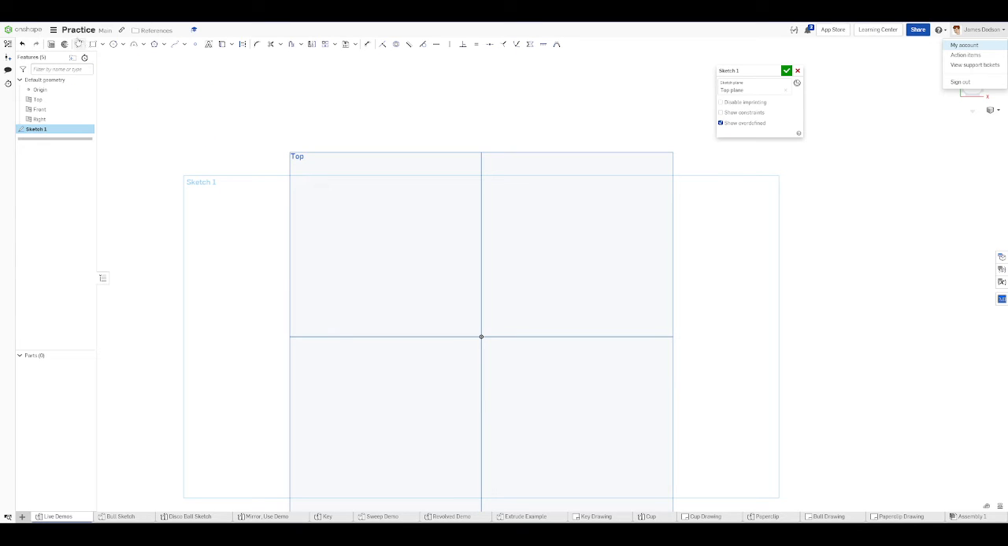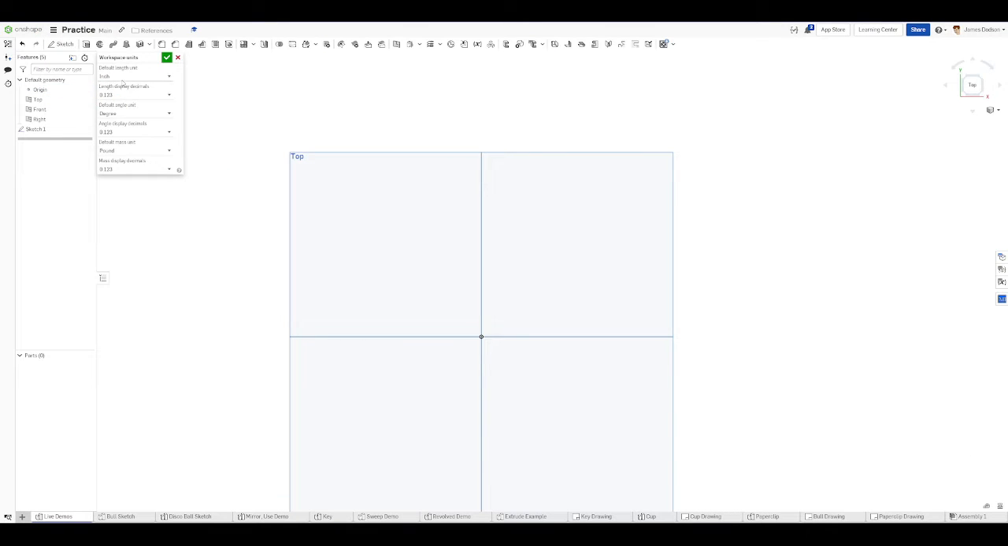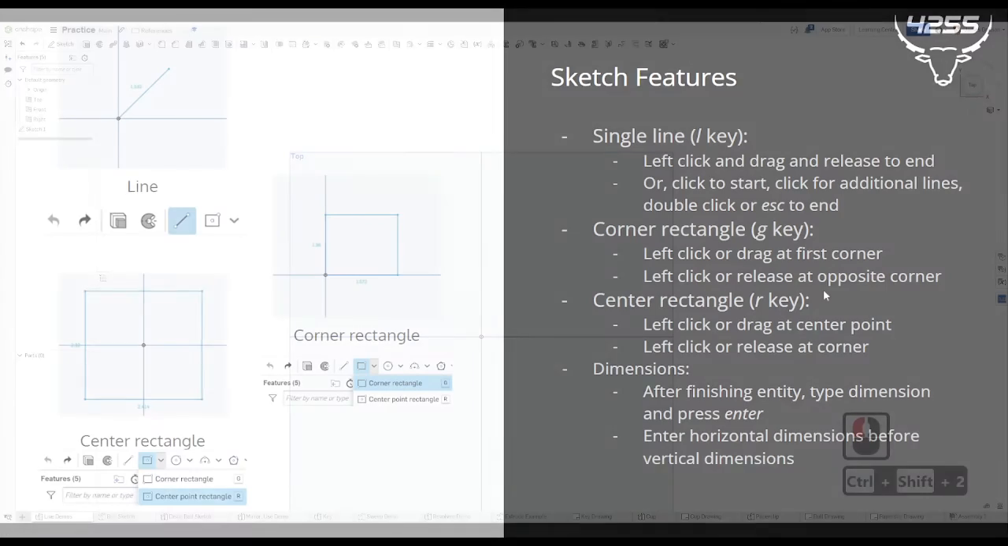But if you've already made a document and you haven't done that, you can also go into this little menu up here. This is the file menu, and then go into workspace units and change your units to inches. I recommend you do that before going any further, because all the exercises I have are in inches as well. So moving on, now you know how to create dimensions.